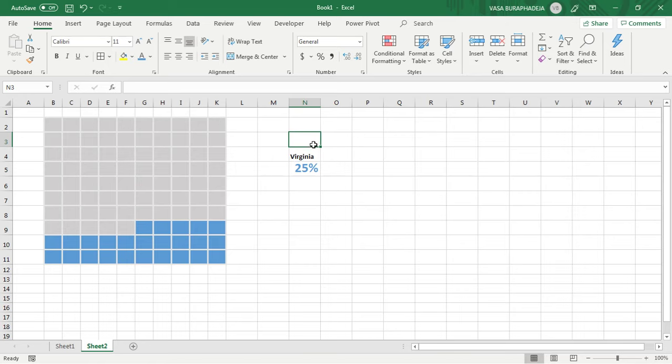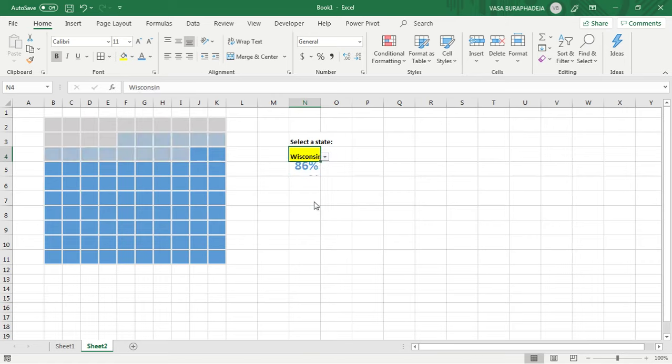All right, and just to be clear, we add a little bit of instruction: Select a state. Okay, so this one I just highlight, just in case they don't see what to do. So change the state, the color changes, and the percent also reflects that. So that's it, guys. This is the waffle chart.